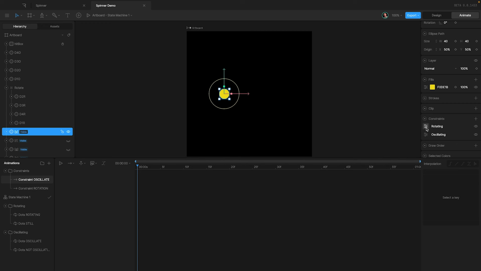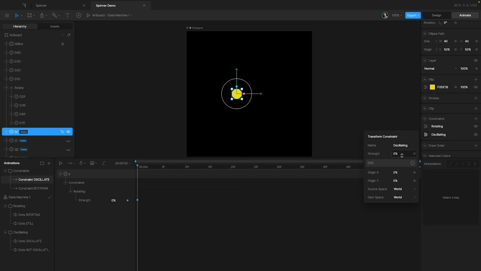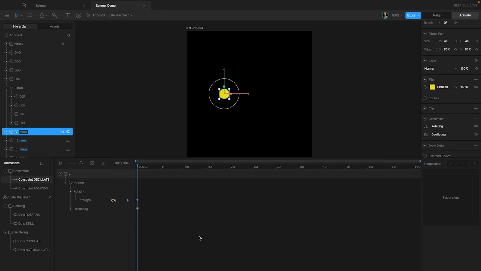So to do that, I can come in here to rotating, and if I set the strength to 0, watch what happens. In the timeline, Rive sets a keyframe with that value in it, right? So now the strength of that rotating constraint is 0. If I go to oscillating and set this to 100, there you go. So now we have the two states of these constraints saved in these two timelines, okay?